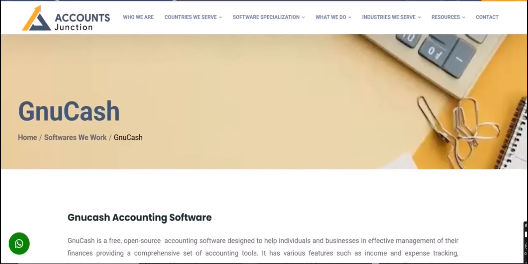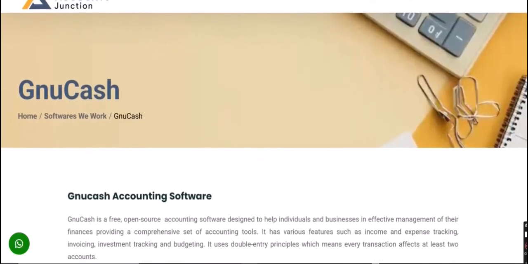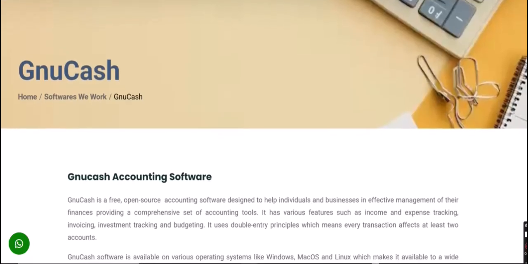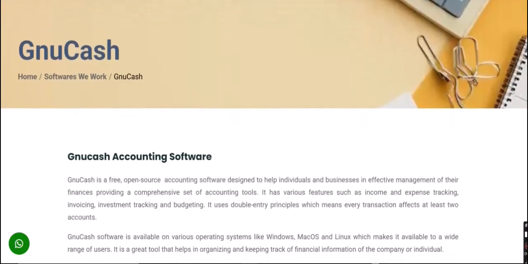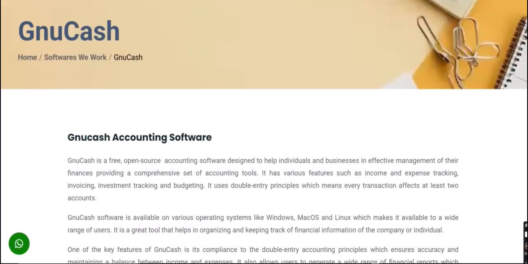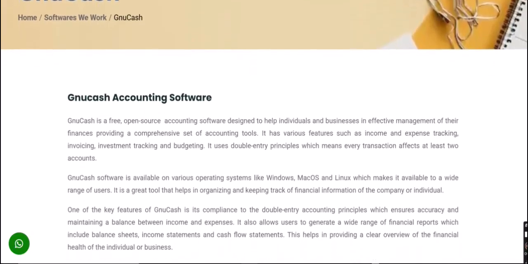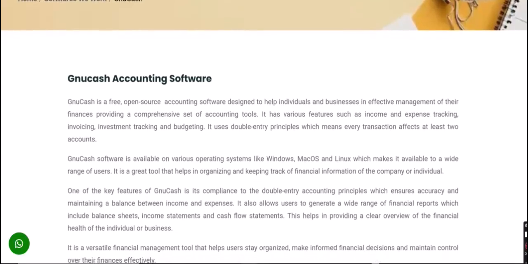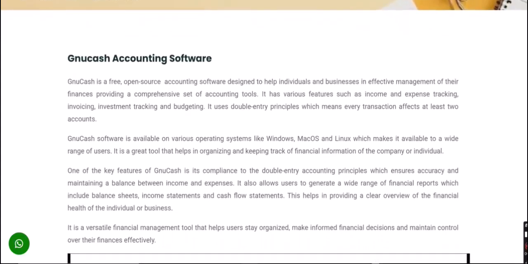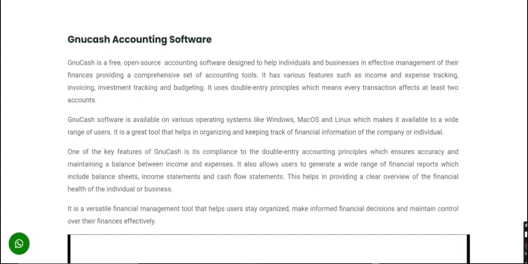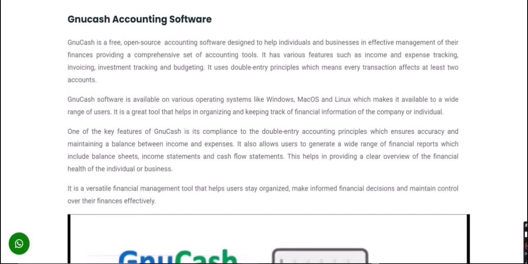Gnucash, the powerful free and open-source accounting software, is a favorite among individuals and small businesses for its robust double-entry system. While it excels at tracking income and expenses, recording transactions, and generating financial reports, a common question arises for those looking to streamline their financial management. How do I create a payment facility in Gnucash?